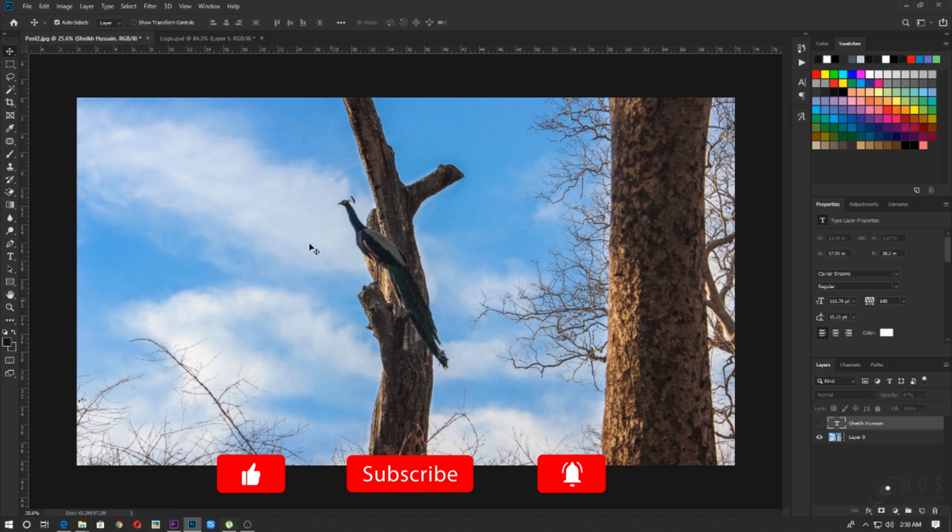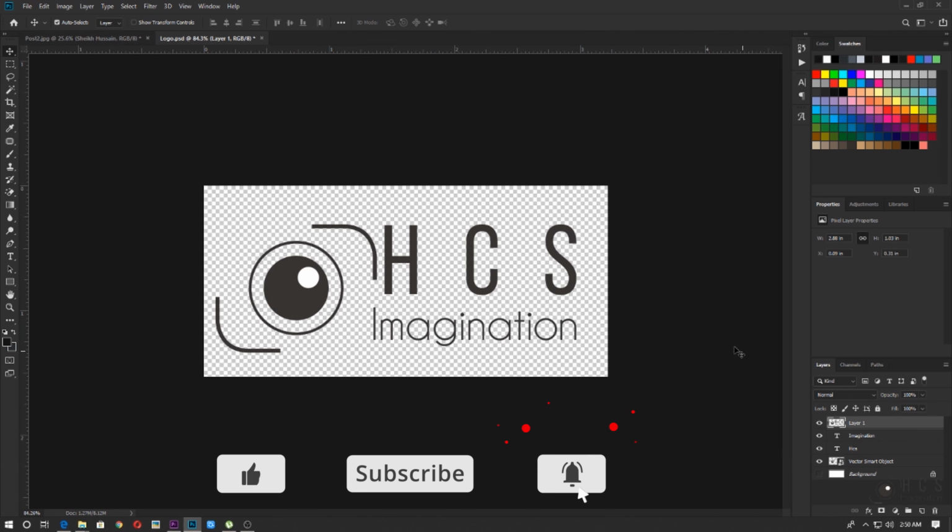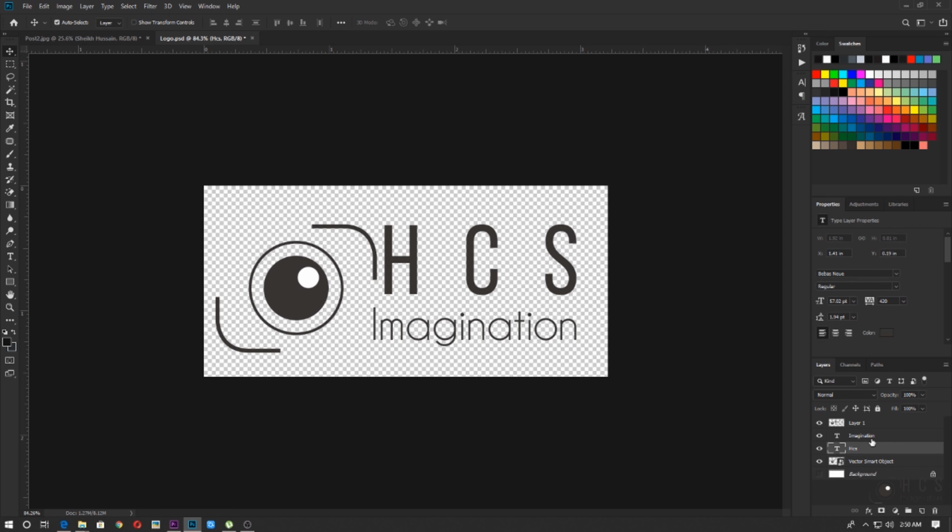So the next way is, so I have created a logo, a document. So I have just used this image as a layer and I have written my HCS Imagination in two different text layers. Okay, so next way of doing it is converting your logo or your name watermark into a PNG. So for that we will save this document as a PNG, a transparent.